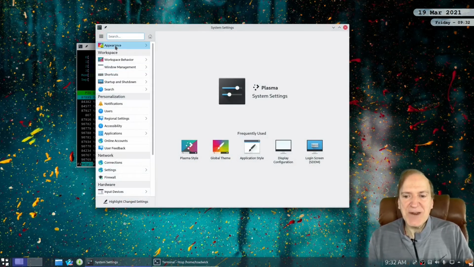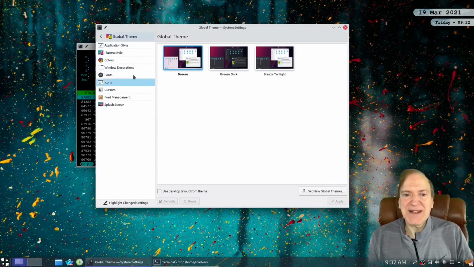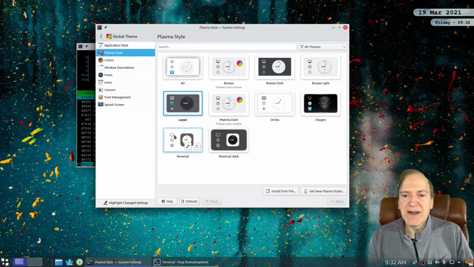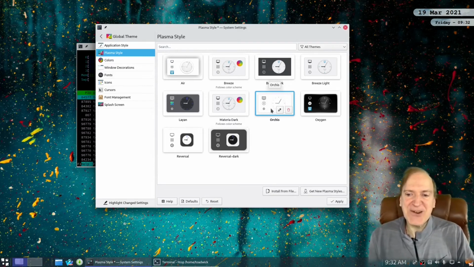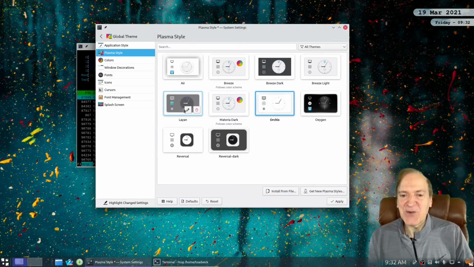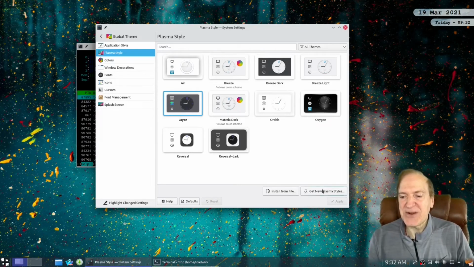And here we have our appearance. By default, the global theme is set at Breeze. And then here in Plasma Style, right now I've got it set at Layan. Yesterday I had it at Orcus. And I think in my other video, before it started tearing all to heck, I switched it over to Layan just because I like the little darker effect a little bit better. So I went there, and that was cool.